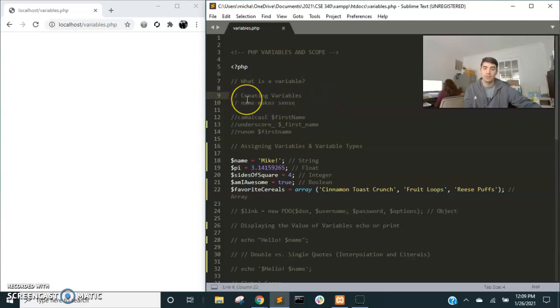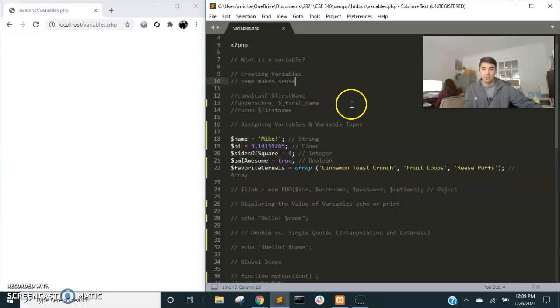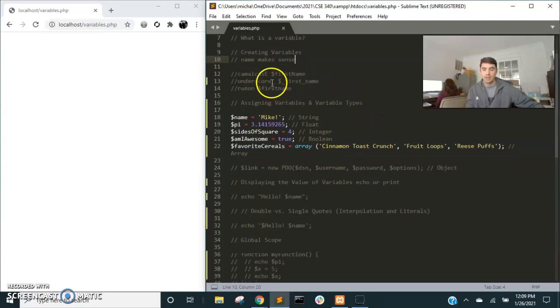When we are creating variables, we want to choose names that make sense, so that when we come back to our code, or others are working on our code, they're able to figure out what they mean. And formatting our variables, we want to choose either camel case, underscore, or run on. Either of those works. We just want to make sure that we're staying consistent through our code.